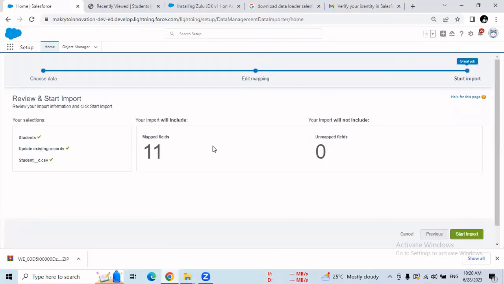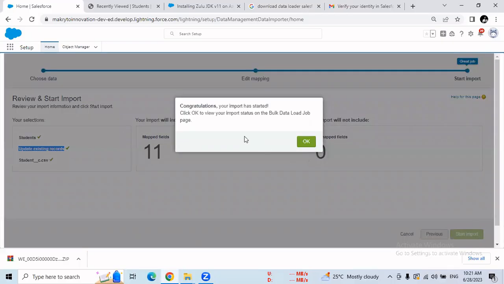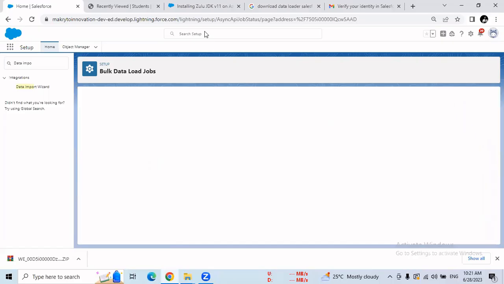It will show you the mapping information that 11 fields have been mapped and nothing is unmapped. The file name is student underscore C CSV file, and we are going to perform the operation on student. And which operation are we going to perform? We are going to perform the update operation, right? So all this information is available now. Now just click on import. When you click on start import, you can see the data has been imported successfully. You just need to click on OK.